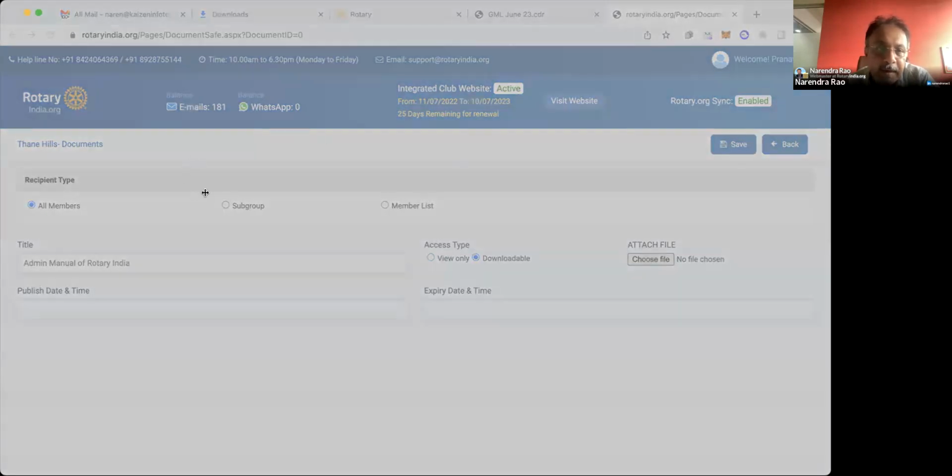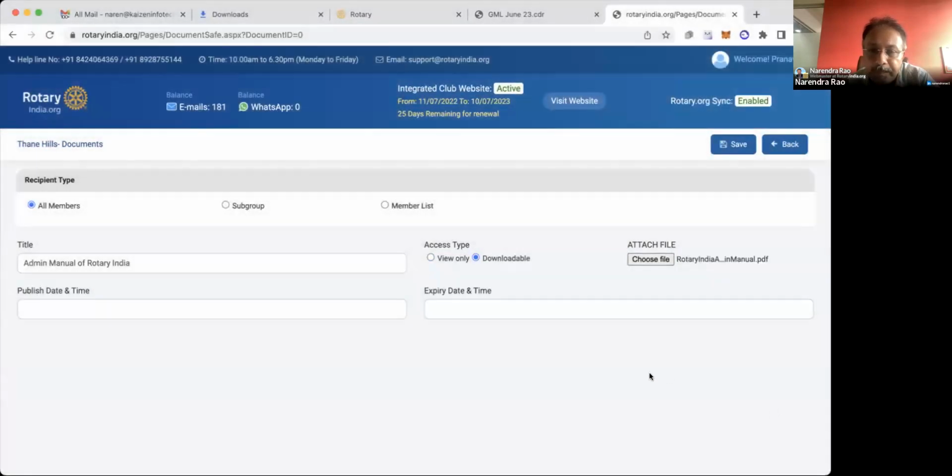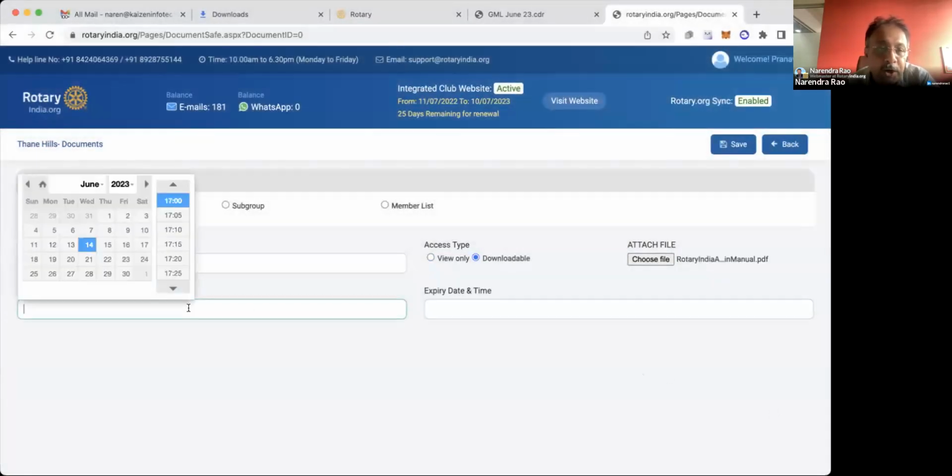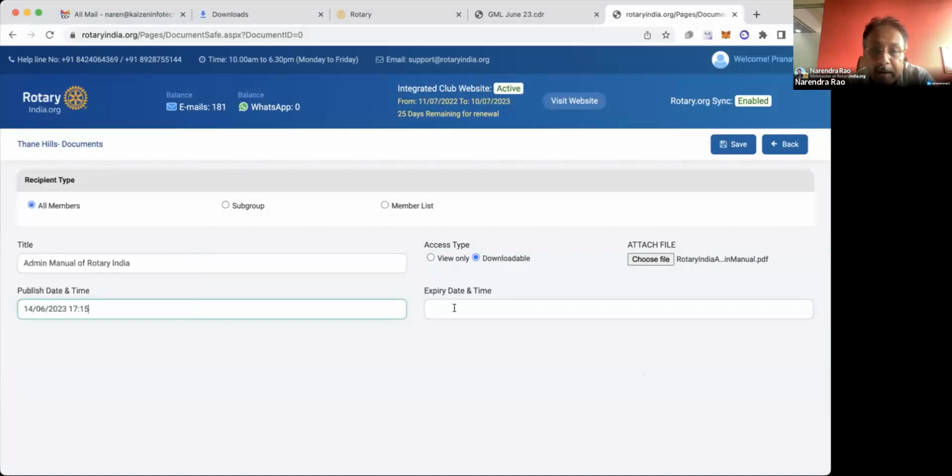So I select the file name called Rotary India Manual, attach it, and I want it to be published. For example, today at 5:15. Can you see this? In the newsletter, there was no expiry date, but in the document, there is an expiry date. Why? Because this document may be required for a specific time.